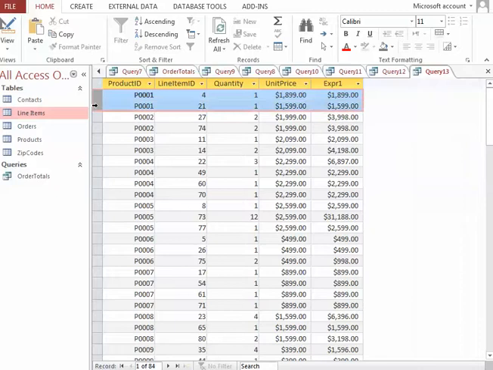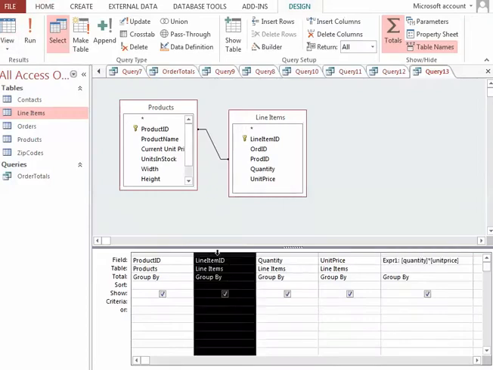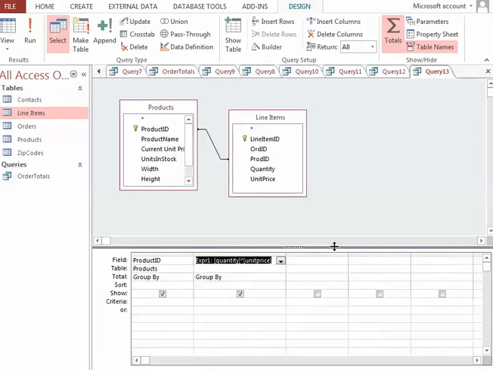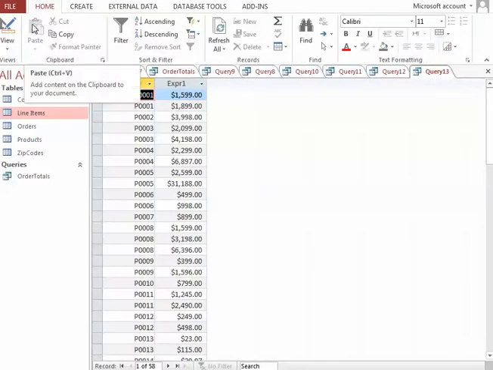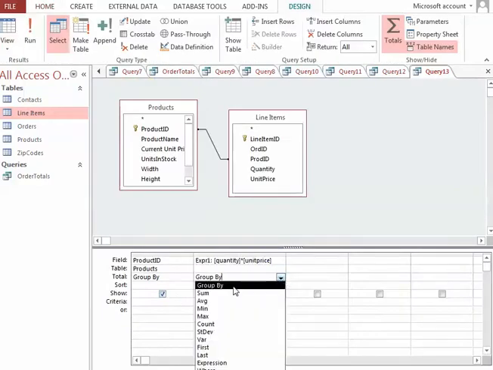So notice, product 1 ordered twice, product 2 ordered twice, product 4 ordered 4 times. Group by product ID, and then add up extended price. I've got to get rid of that in the query, because otherwise the group by won't work right. Get rid of that. Again, see what the run looks like. Now group by and add these up.